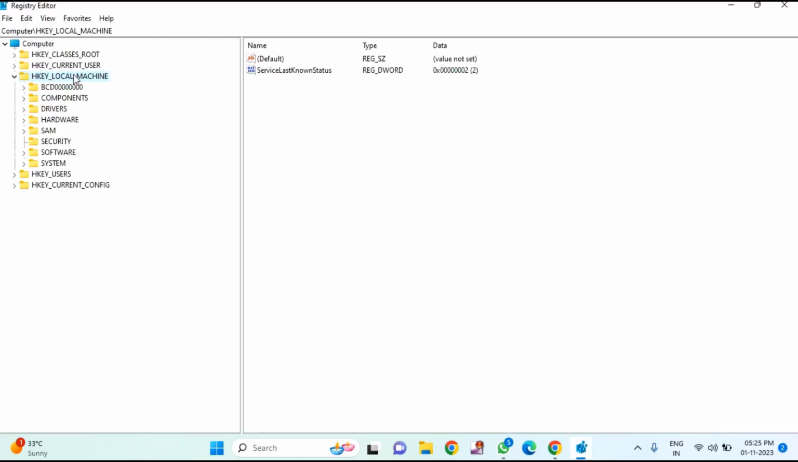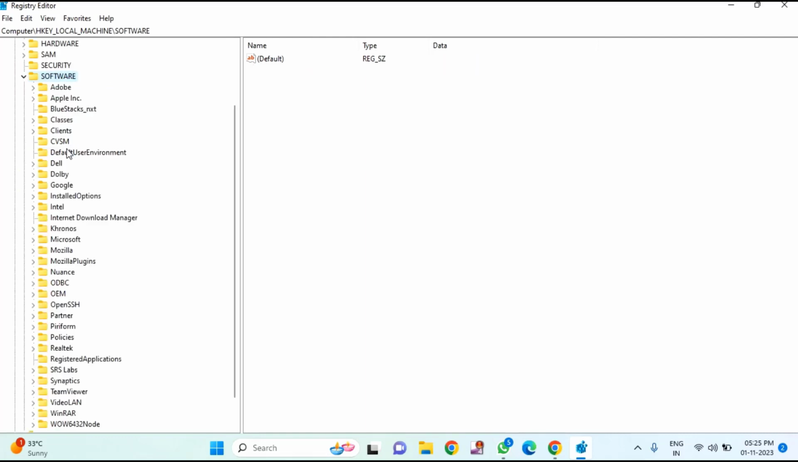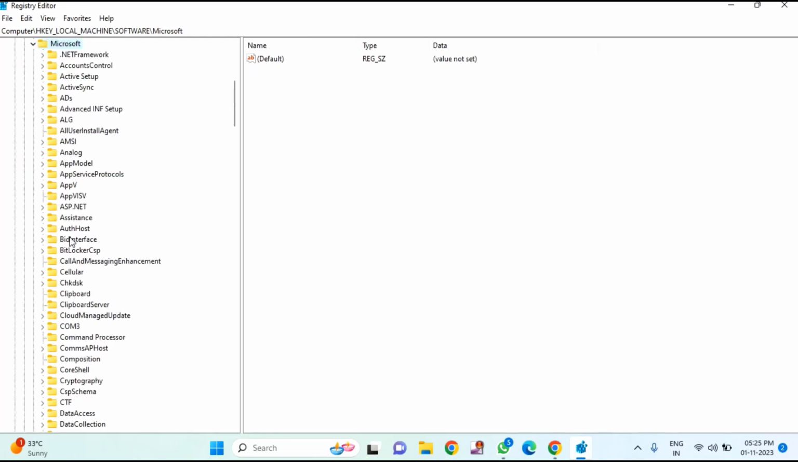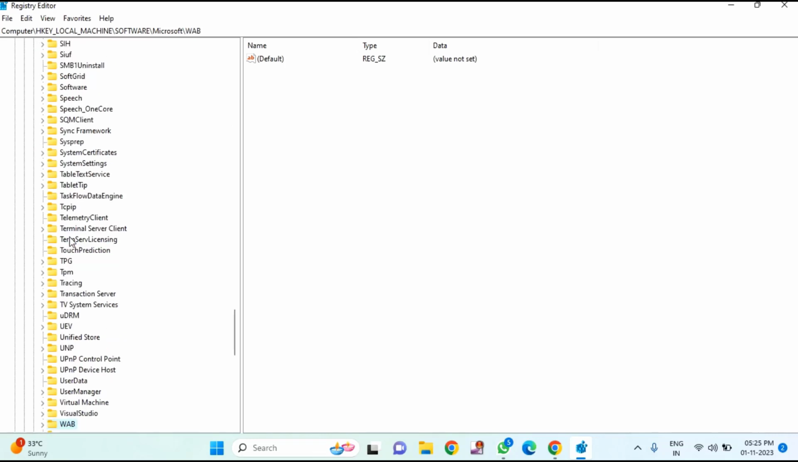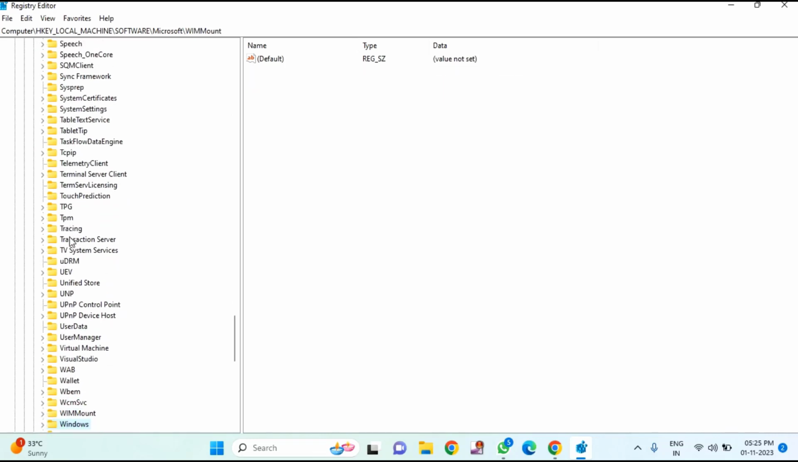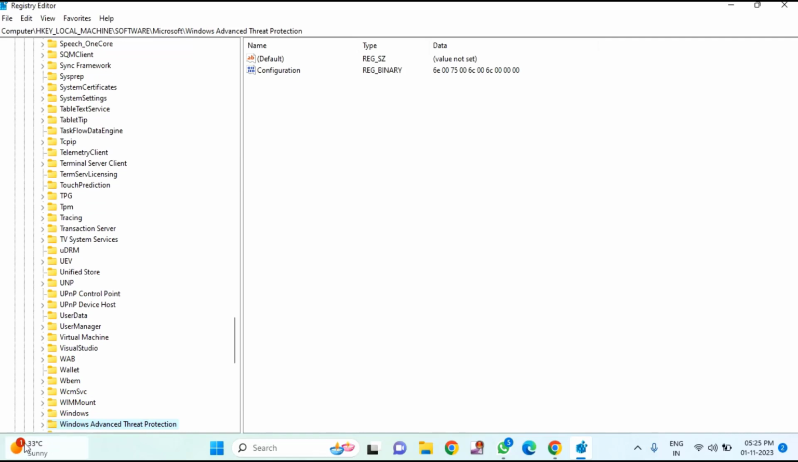Here you can see HKEY_LOCAL_MACHINE. Just double click and expand. For that you need to find Software, double click and expand. Then you need to find Microsoft, double click and expand. After that you need to find Windows, just press the W key. You can see here Windows, double click and expand.